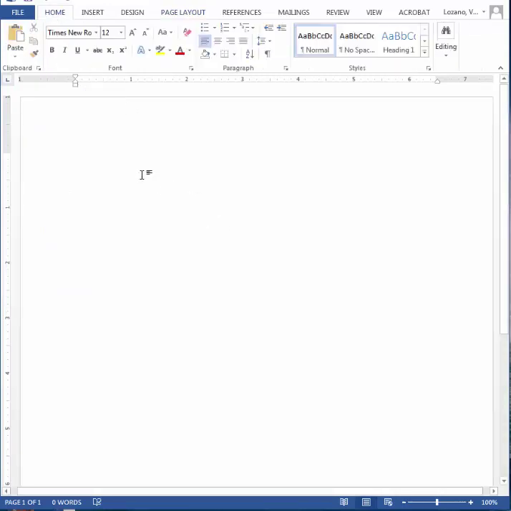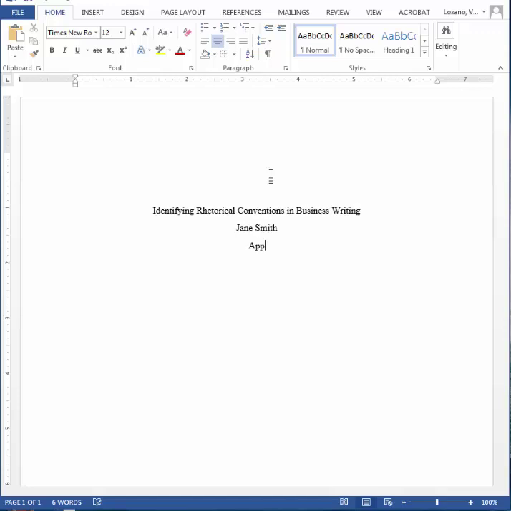Okay, so let's start with the title page. This is going to include a running header, a title, author's name, and institution. The title of our paper is going to be Identifying Rhetorical Conventions in Business Writing. So let's center our cursor, tab down 4 times, and type in our title. The name of our author is Jane Smith, and she's from Appalachian State University.